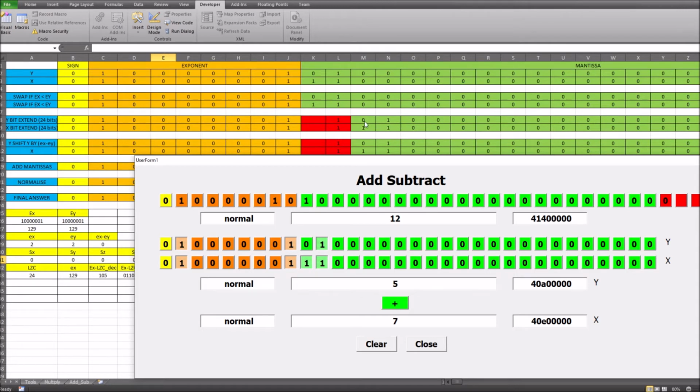And we've done the same for our x value. We had 1, 1 and then all zeros. And again, this has been shifted to this point and we've got 1, 1 and all zeros. Now what we've done is we've added in the hidden bit. And the hidden bit for a normalised number is going to be a value of 1. So that's this 1 being added here.